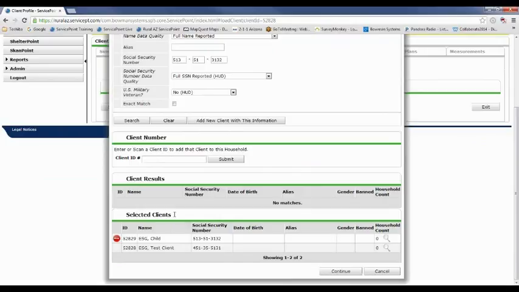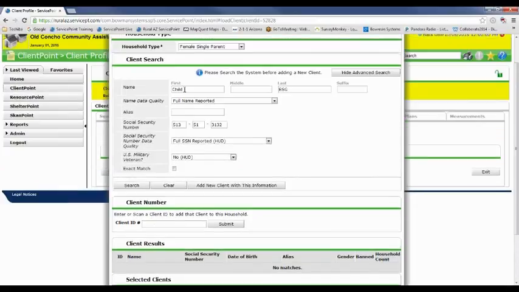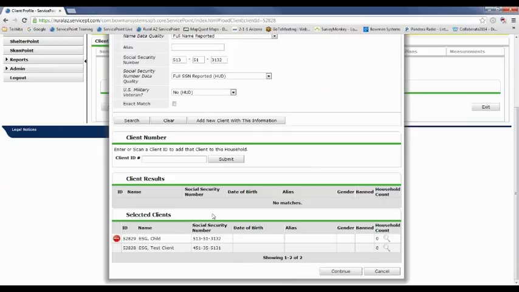And once I do that, it pulls that new child down here and groups it with my head of household under Selected Clients. I would continue to do this until every member of the family was added, no matter how large the family. For training purposes today, I'm just going to keep it at the two, a female single parent and her child. So once everyone in the family is added and you have the whole family listed here, then you click the Continue button.